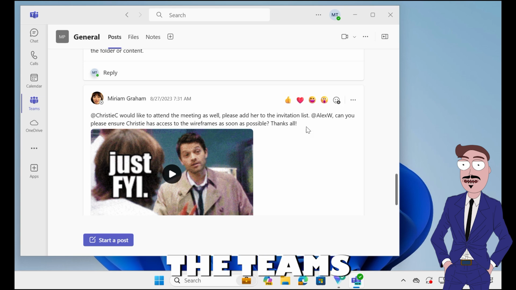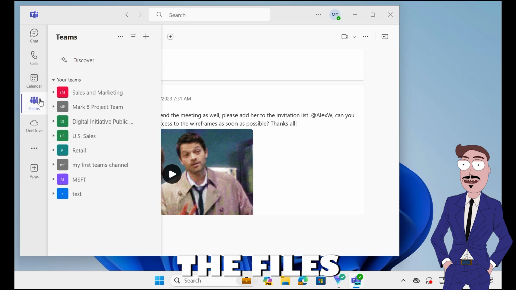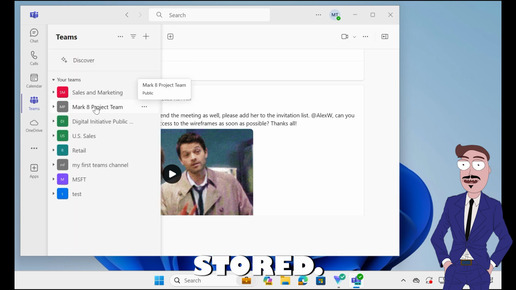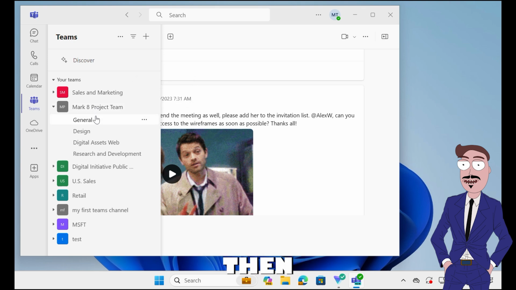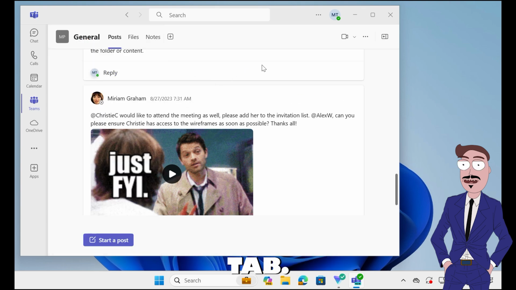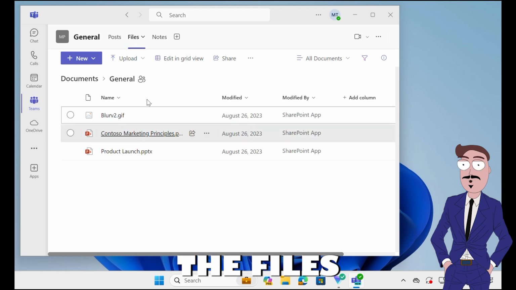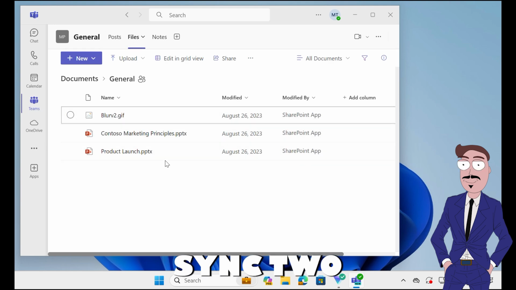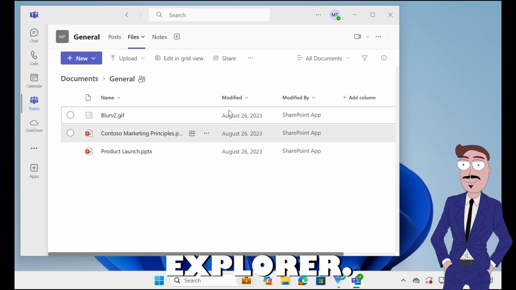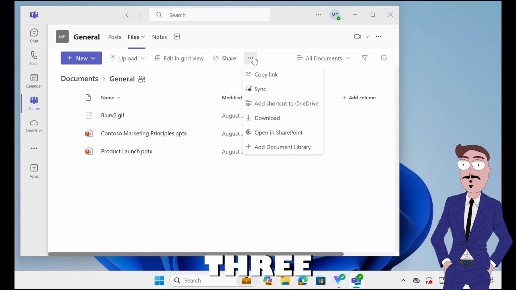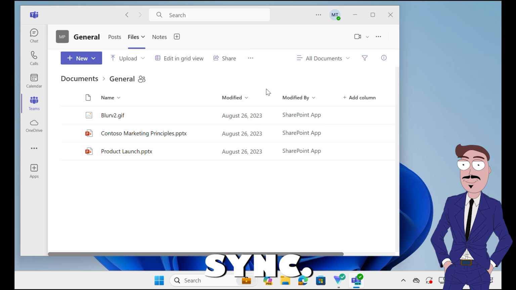First, open the Teams channel where the files you want to sync are stored. Then go to the Files tab. These are the files we will sync to File Explorer. Click on the three dots and select Sync.